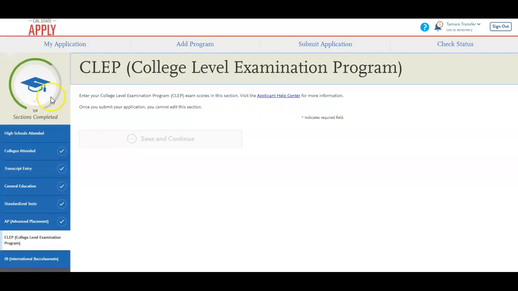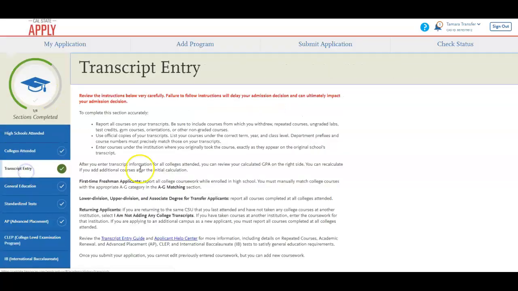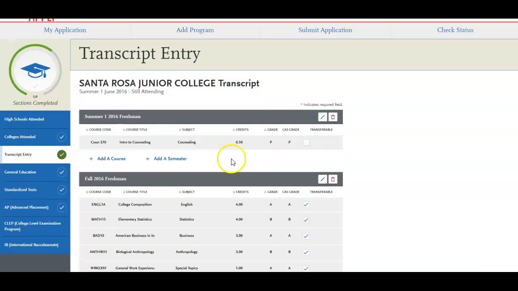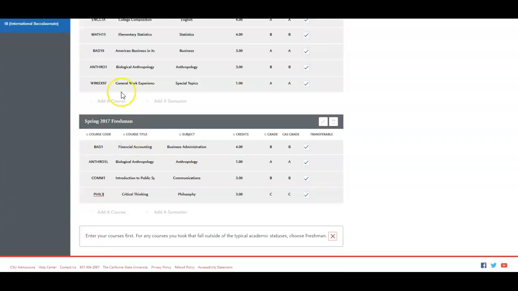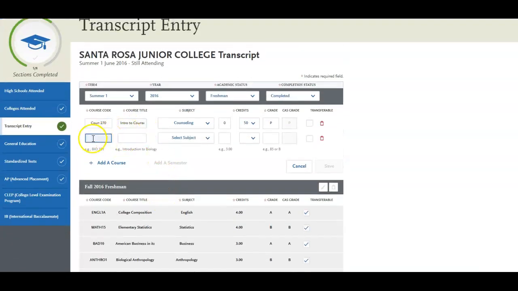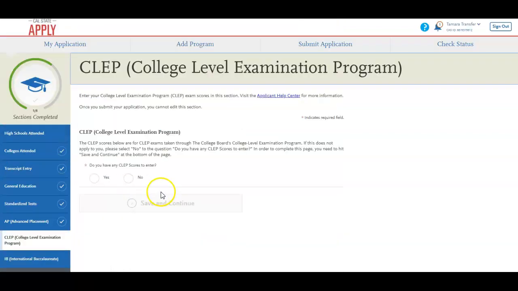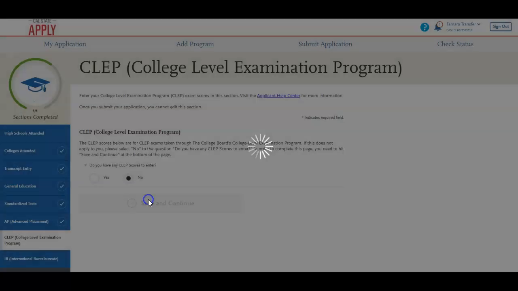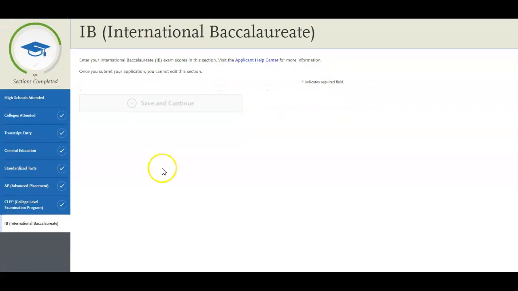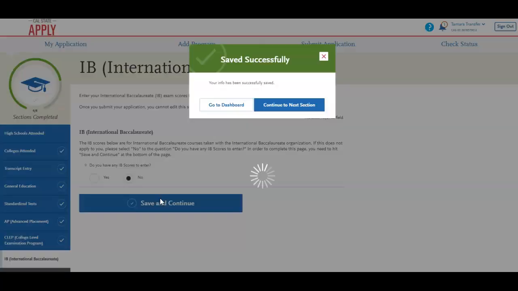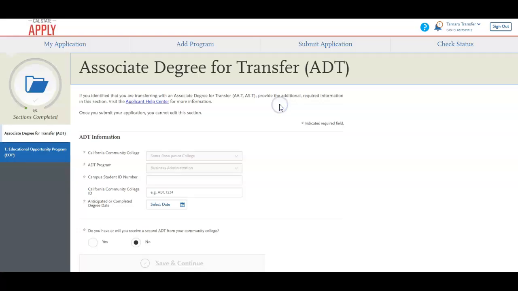Now, the AP exam should actually be in the transcript entry. So I would need to edit this back and add my AP to my first semester here. It's a little bit funny, so come to the Transfer Center and we can help you with doing that. Okay. So going back, I do not have any CLEP, so I would say no. Very few students at SRJC do. And then I have no IB, so I would say no to this. All right, and then I would be done there.